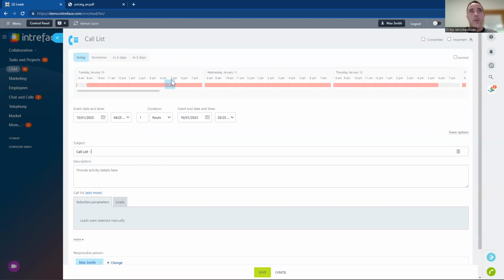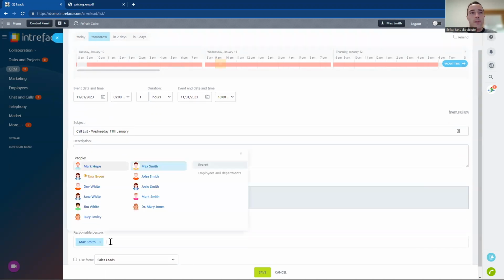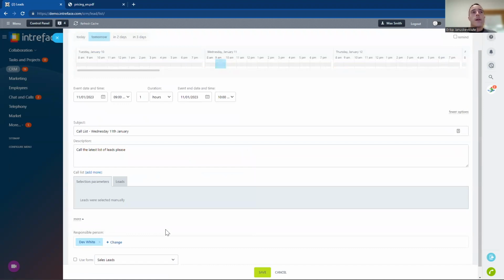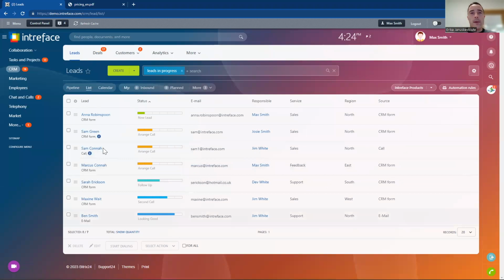So let's save this call list for tomorrow. And then I'm going to assign it to a specific sales rep, and I'm going to give a description as well. Okay, and I'm going to assign this to a specific sales rep inside the system here. So that's going to be Dev White's call list for tomorrow. I've added it to his calendar, and now they'd be notified with that call list inside the system. And they can now start calling through that group of leads directly inside the system.